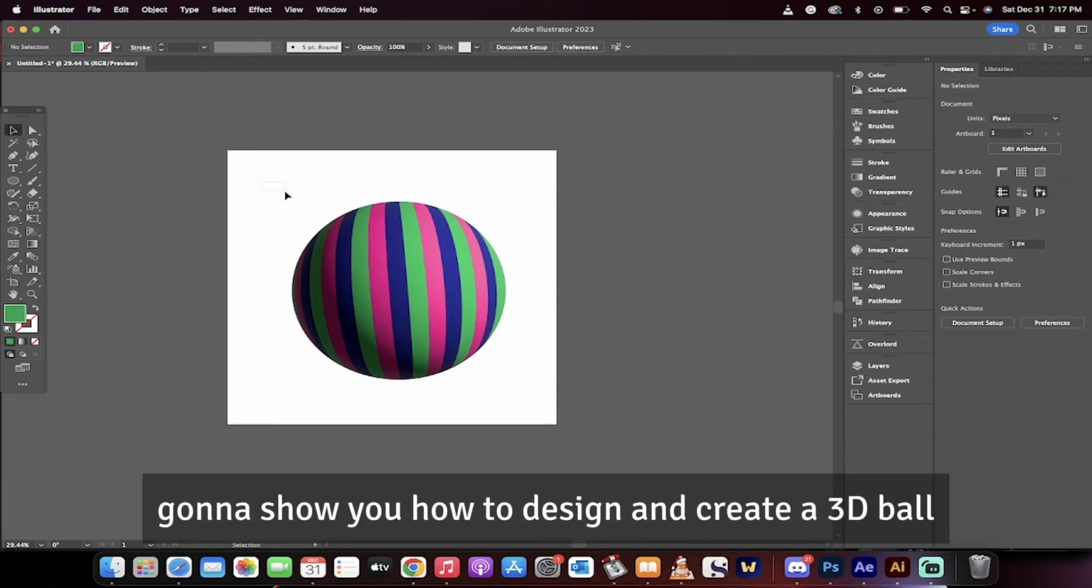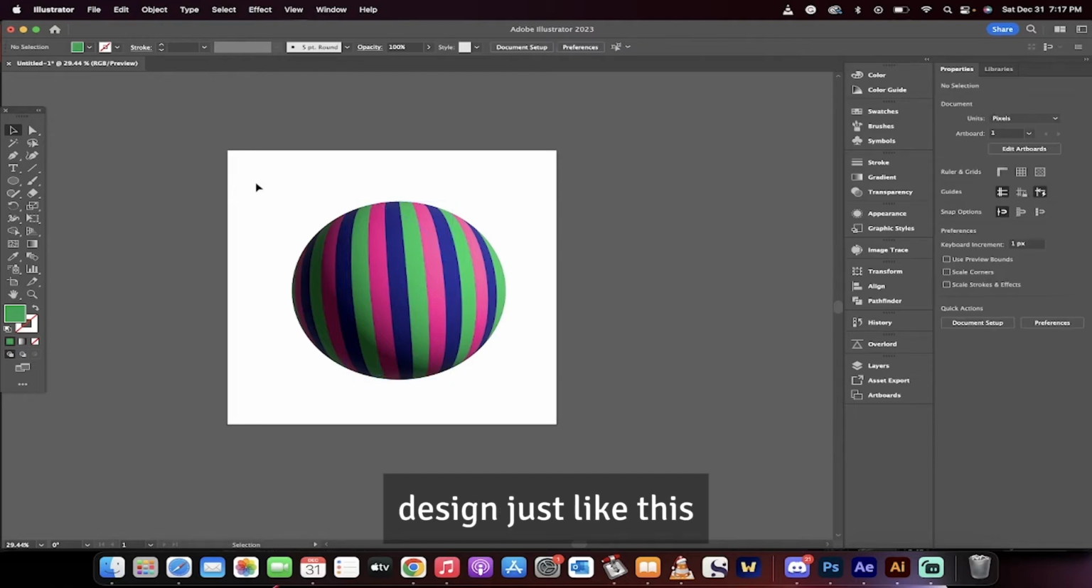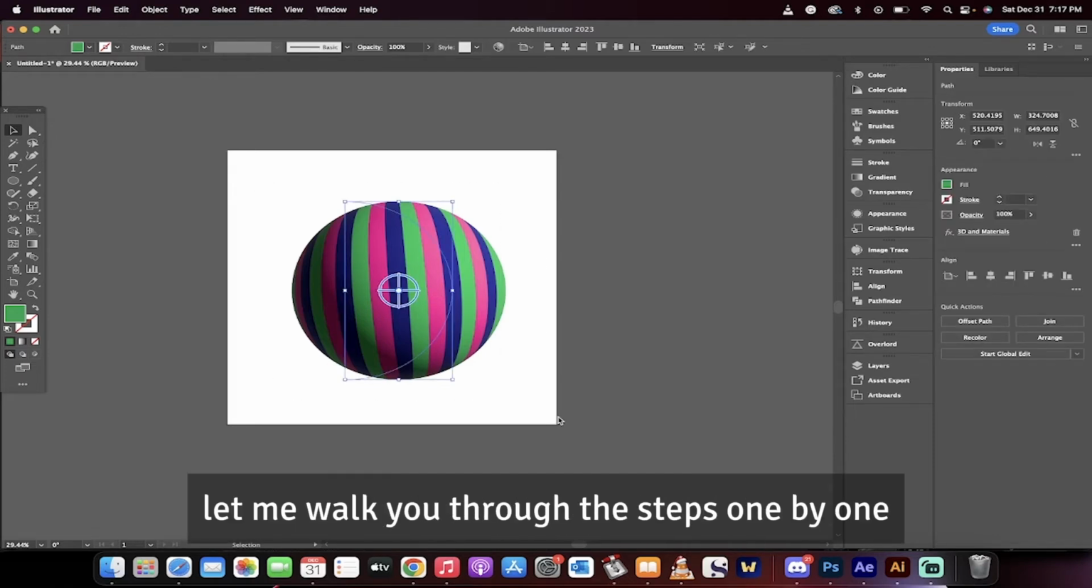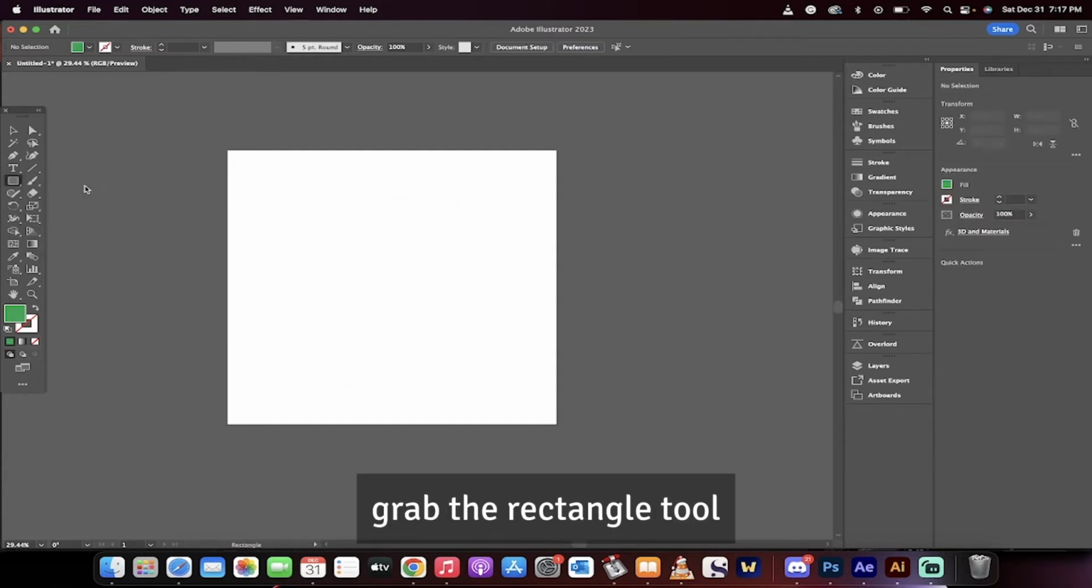I'm going to show you how to design and create a 3D bowl design, just like this. This is custom. It's kind of ugly, but that's not the point. Let me walk you through the steps one by one. First step, delete everything. Let's start from scratch. Go over to your left side, grab the rectangle tool.